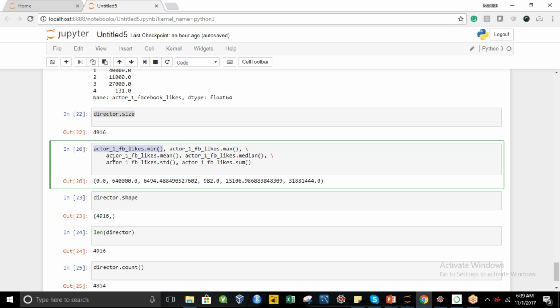Yeah. And actor 1 f we like minimum, mean value means average value. Average value is this. Okay, median is this, and standard deviation is this. This is a standard deviation, and sum is this. All values summed up. So I hope everyone understands these things.